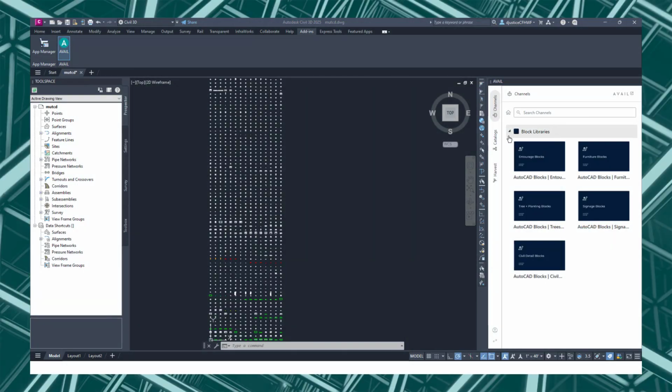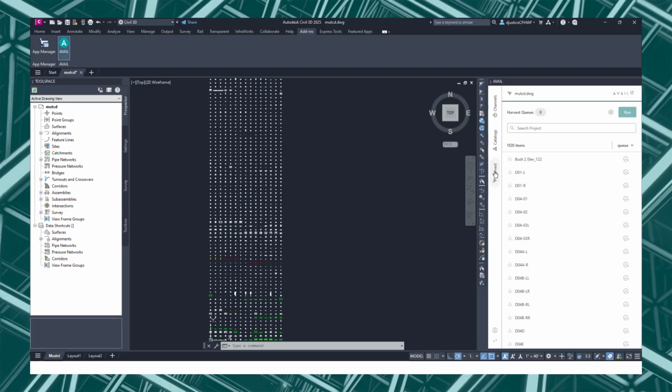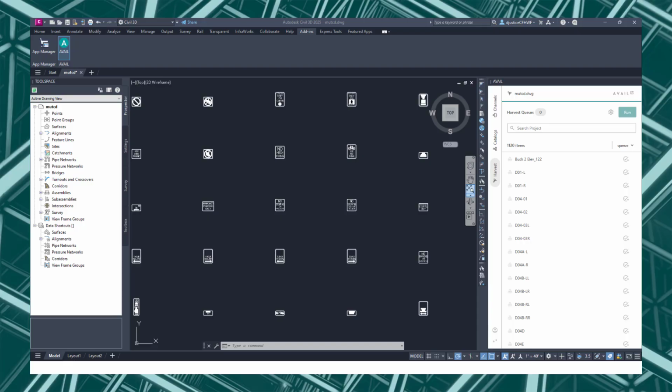The AVAIL for AutoCAD and Civil 3D add-in includes the ability to harvest your block libraries, making them centrally accessible and searchable in the AVAIL desktop. In this example, I've opened a library containing road signage blocks. To harvest those blocks into AVAIL, I'll go into harvest mode and then start to build my harvest queue.